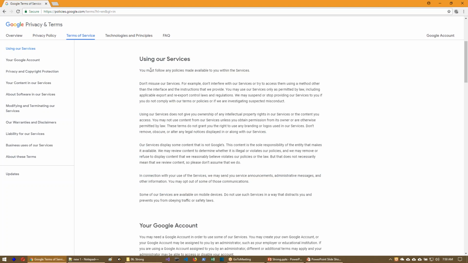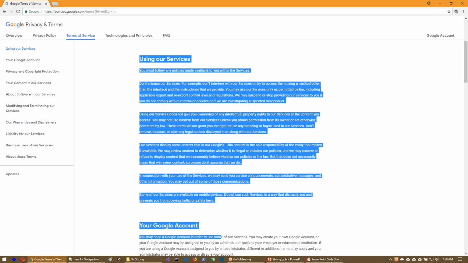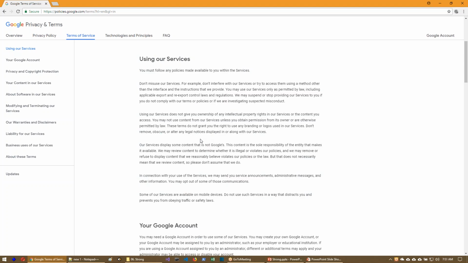For example, the computer voice will speak out, using our services, you must follow any policies like this. The computer voice will read out the text present in the entire web page. They can stop it, they can rewind. Some voice commands are available for blind people. But here the point is, if you are using the strong tag, that particular word or sentence will be pronounced very stressfully by the screen readers.